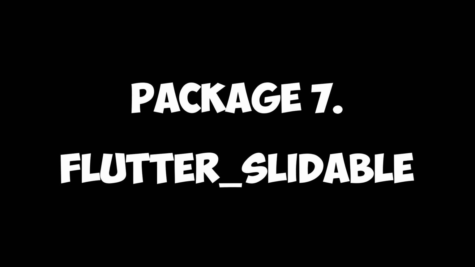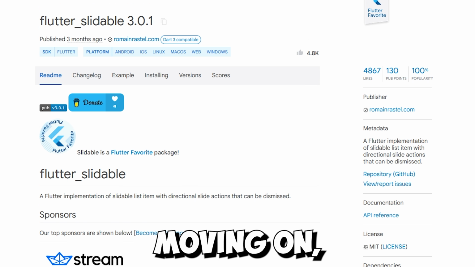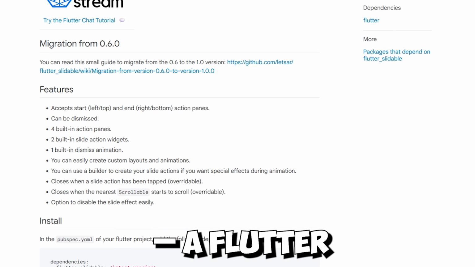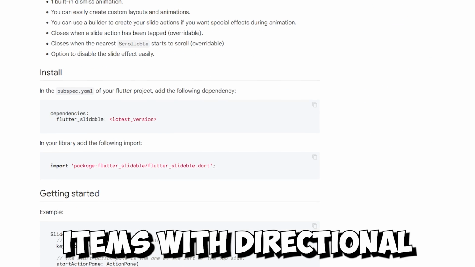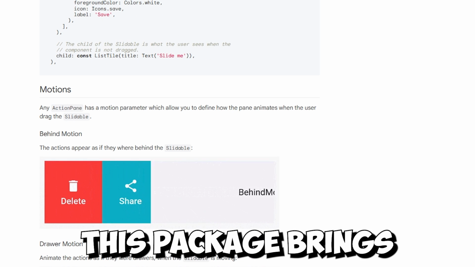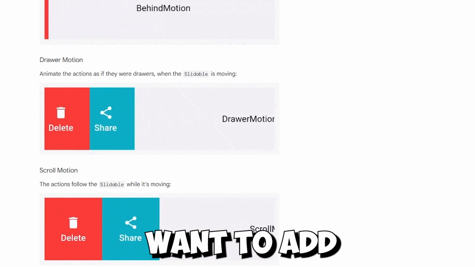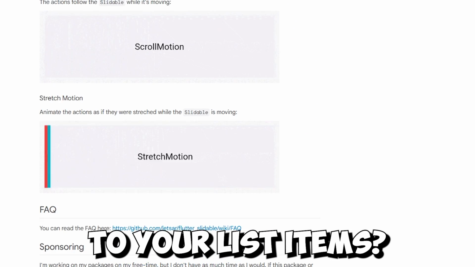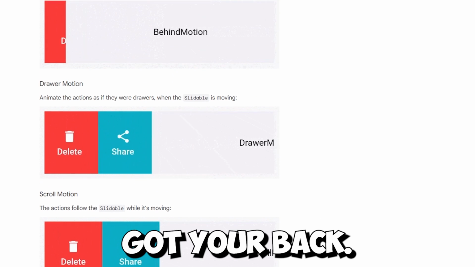Package number 7, Flutter Slideable. Moving on, let's talk about Flutter Slideable, a Flutter implementation of slideable list items with directional slide actions that can be dismissed. This package brings in new dimensions to your lists. Want to add sweepable actions to list items? Flutter Slideable has got your back.